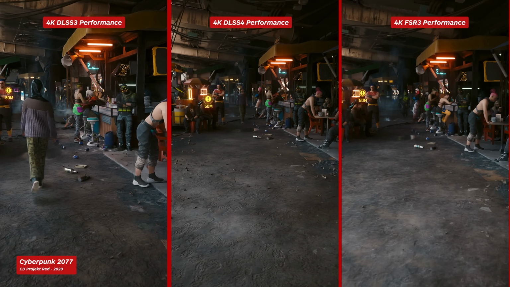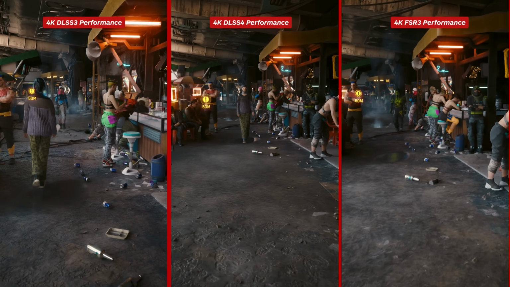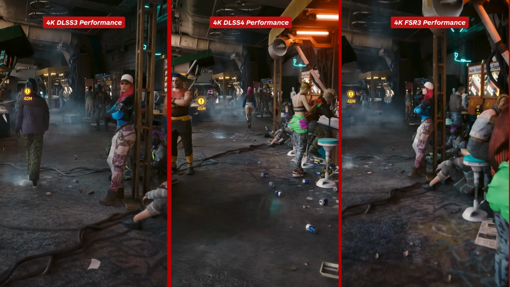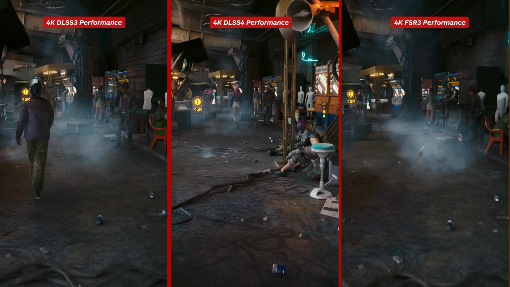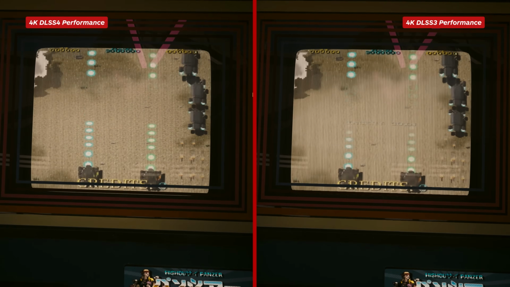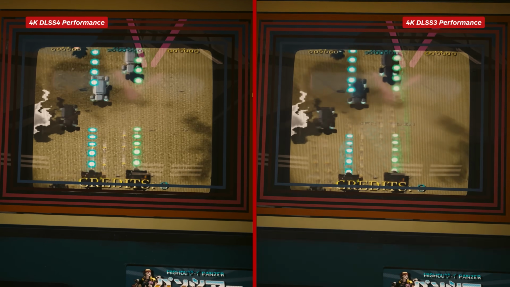Cyberpunk 2077 is next. The team have added the new transformer model, including the new ray reconstruction and 4x multi-frame generation, alongside the old CNN version into their RED Engine. DLSS and MFG are key aspects if you want to enable all the goodies at a high frame rate.